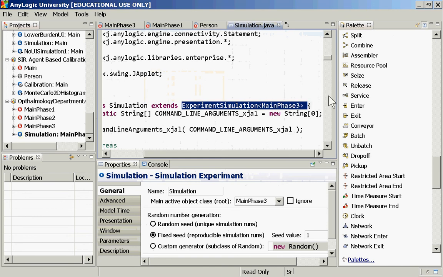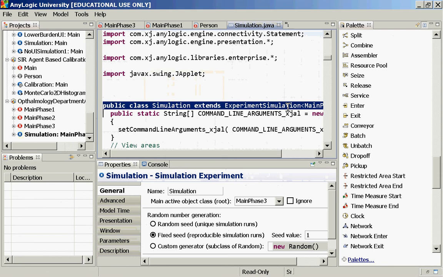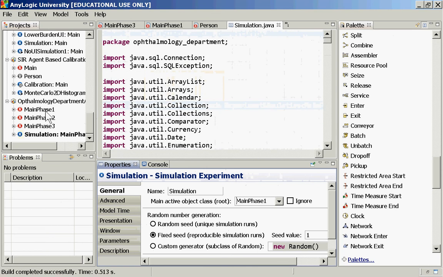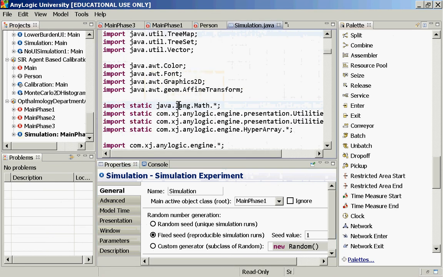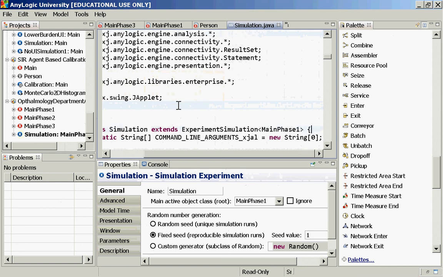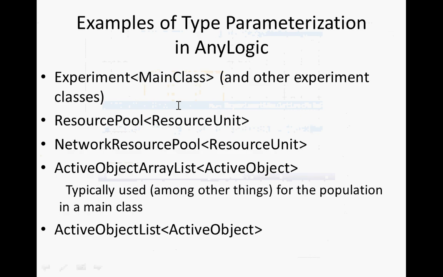What is this main phase 3? What do you think that's set by? If I change this to main phase 1, watch this. And now I do model build. Okay, now here we are, simulation.java. Let's go back down. What do you think it will say now? Main phase 1, yeah. So in other words, this experiment's associated main class tells it about that resource pool, resource unit, network resource pool, resource unit, active object, array list of some active object, etc.